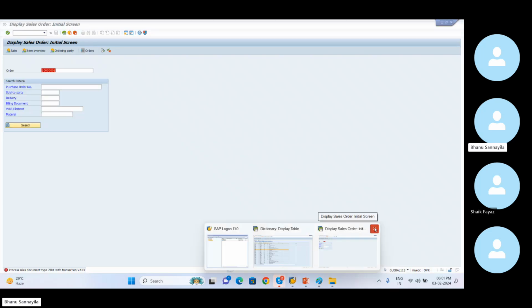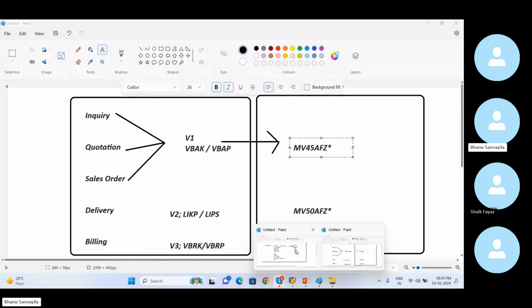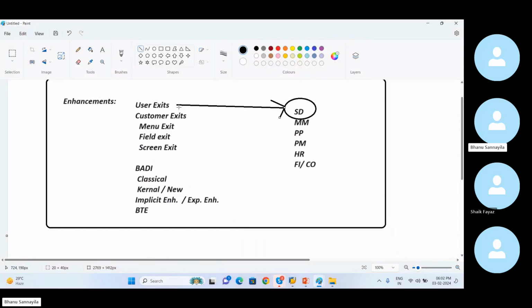So the first and most important point that I'm expecting you to remember is that user exits are exclusive. This is the first topic that we are discussing in enhancements. User exits are exclusively available in the SD module, not anywhere else. Please keep it in your mind, right? So if someone asks, while maintaining something in the plant maintenance PM module, or if I'm doing something in FI, can we find user exits? No, user exits are exclusively available in the SD flow. Just stick to that point.